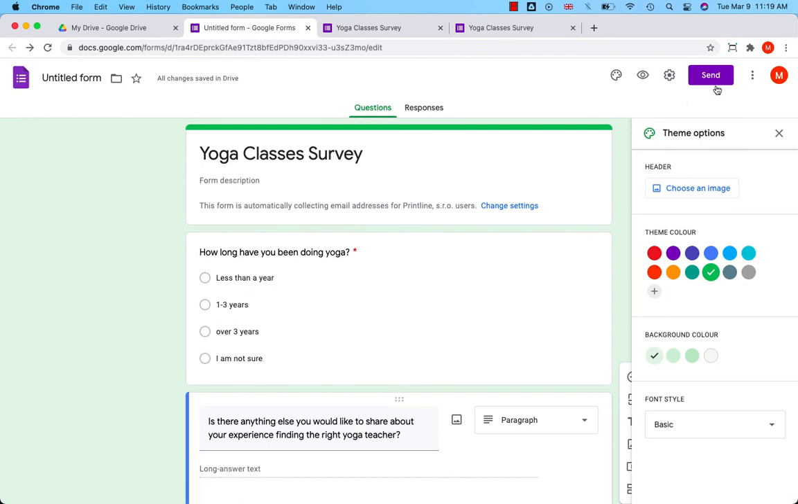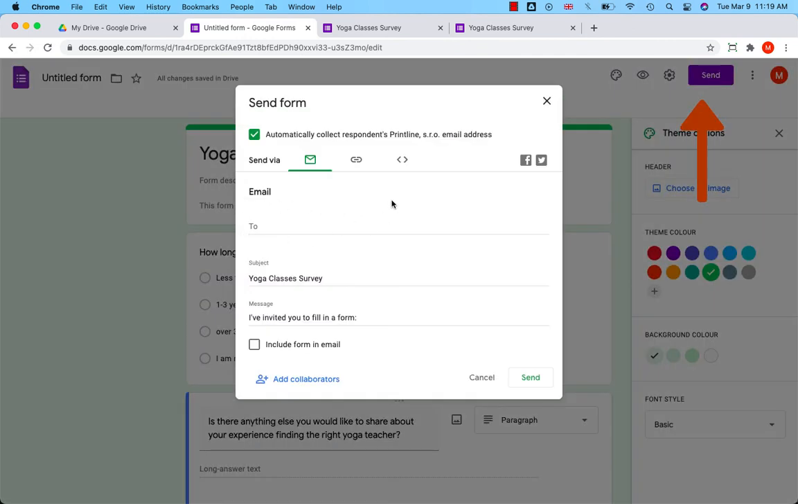We can click on send. We can send it to email addresses. The subject is the form title. You can change that if you want. There is a message. You can change the message if you want, add more text. You can include form in email.